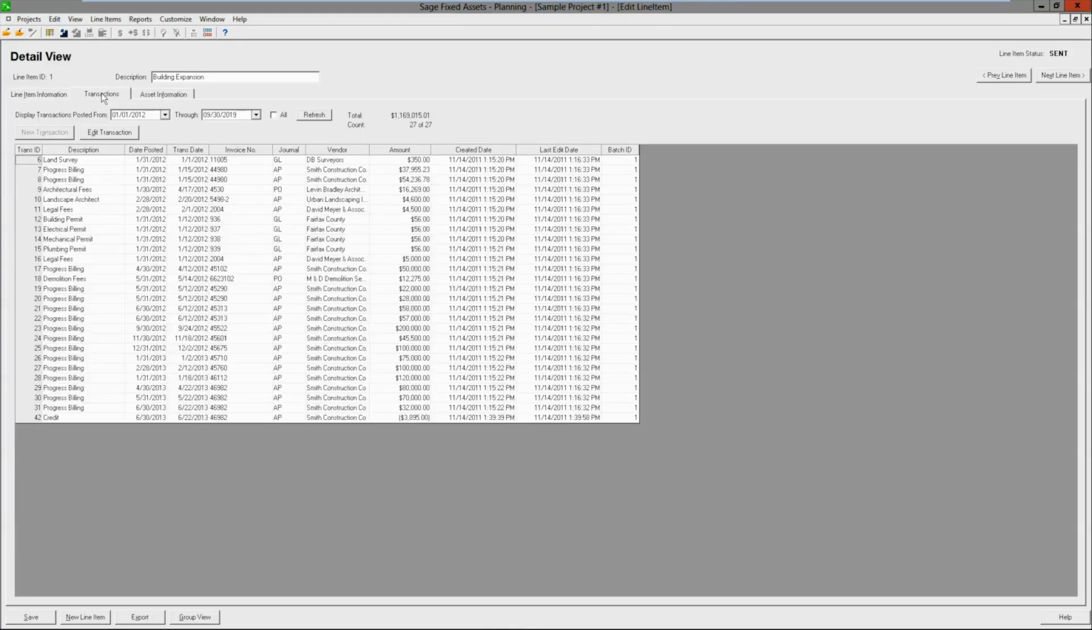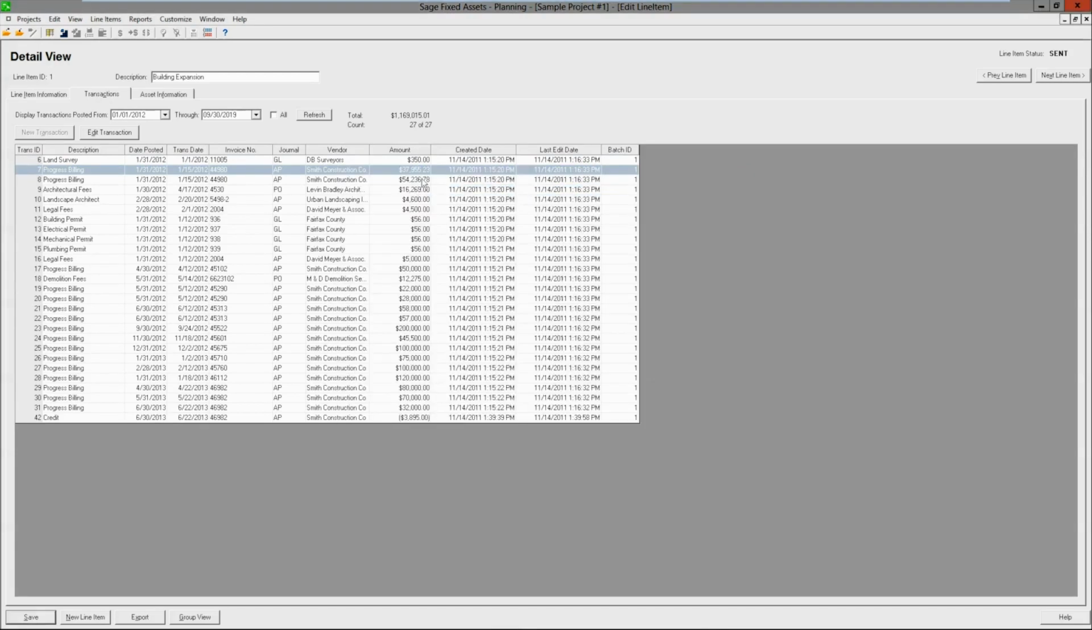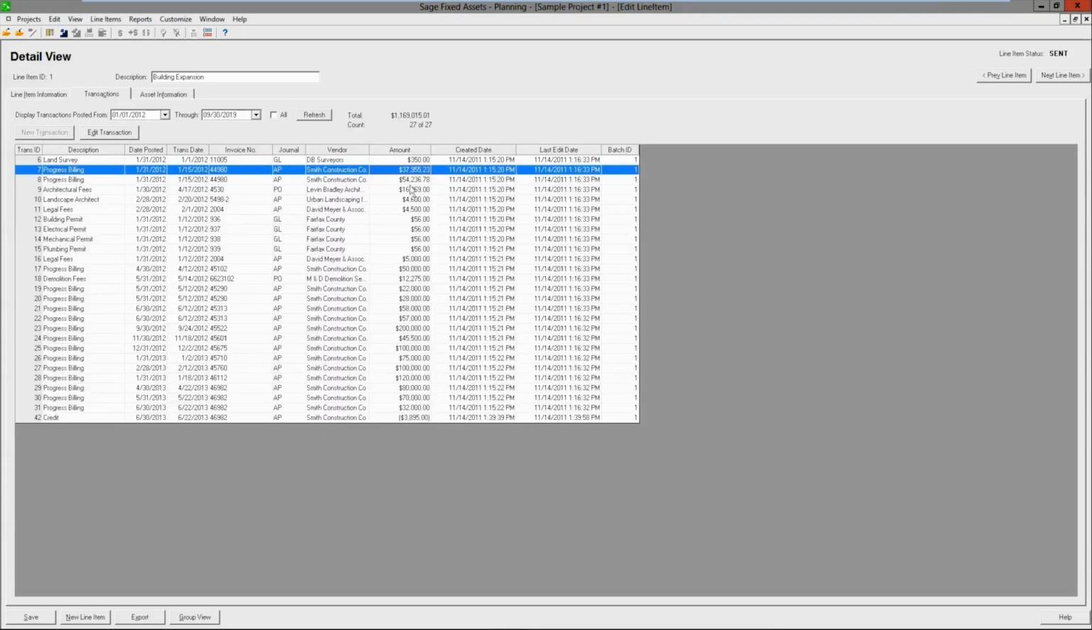At the transaction level, this is where you can capture details that may occur from various sources, such as accounts payable or purchase orders. Again, you'll have a series of fields that you can customize to capture any information you need. And your totals from all these individual transactions will become your final cost for your fixed assets. Of course, that total would be measured against both your original and revised budget for that line item. These transactions can be imported from Excel. However, you do need to create the actual line item.